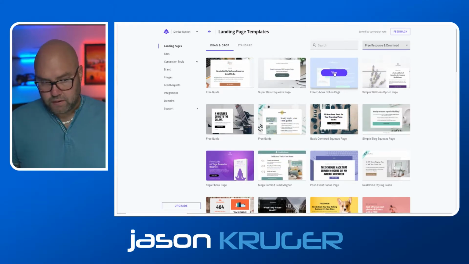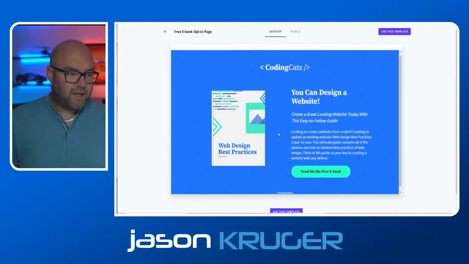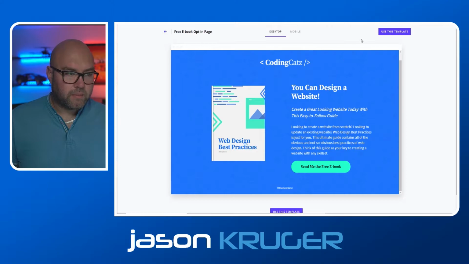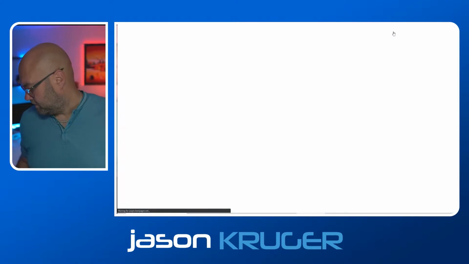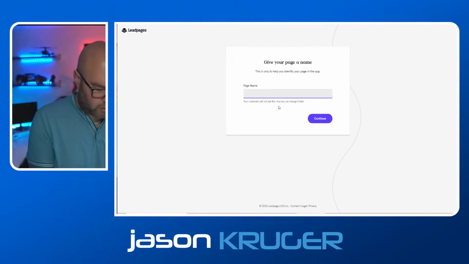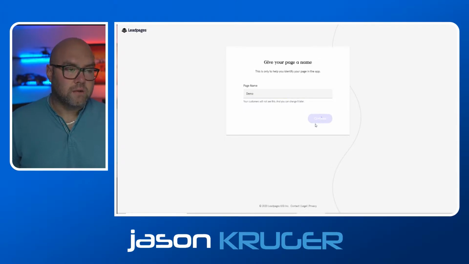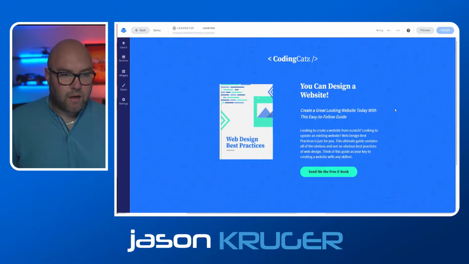So if I click on view, we can just see what it looks like first. We're like, yeah, that one will work. I'm going to say use this template. So once I've chosen my template, I'm sent to this page where I just give it a name. So I'm just going to call this demo and click on continue. And now I can then go in and make changes to this page.